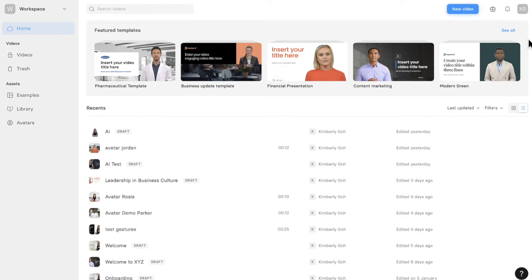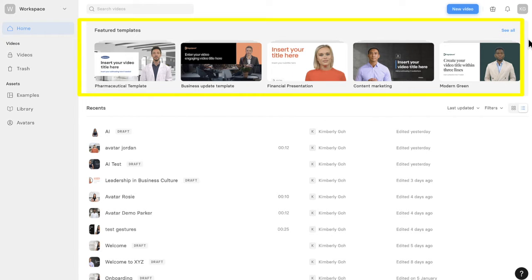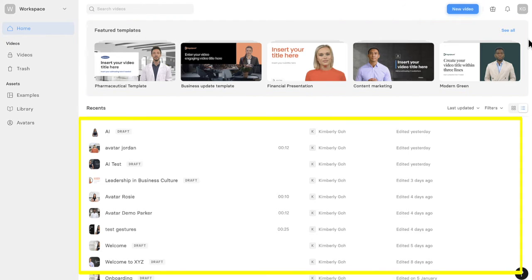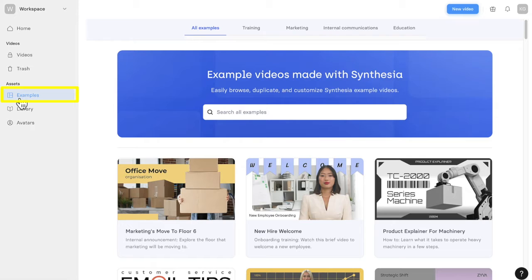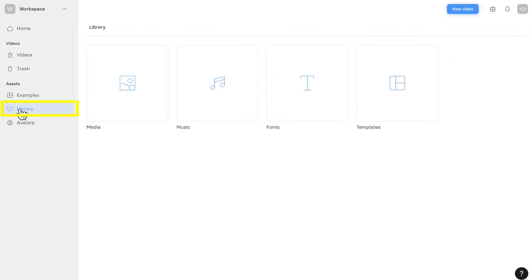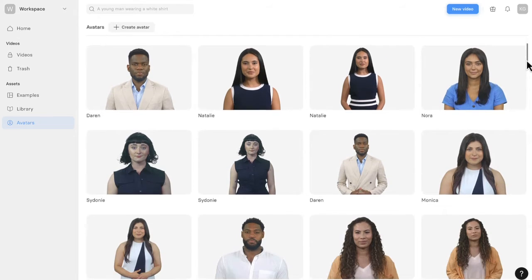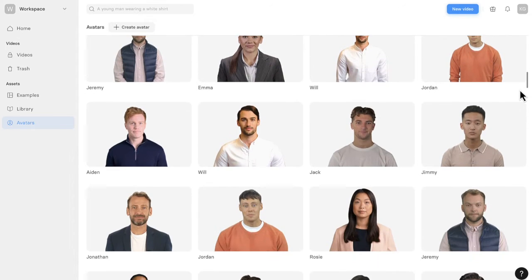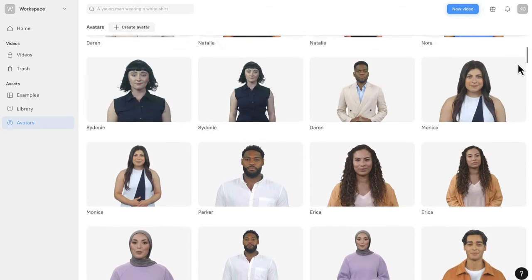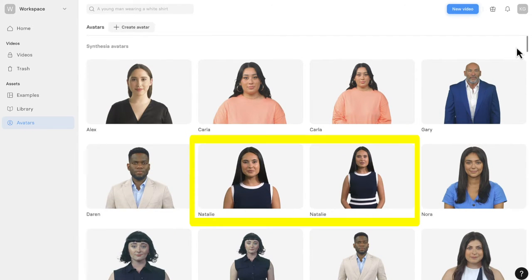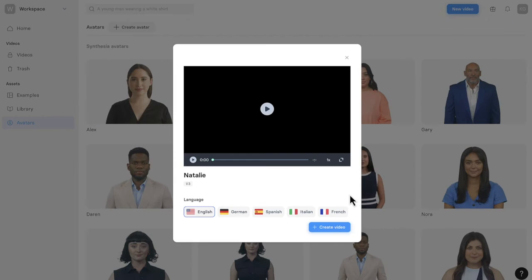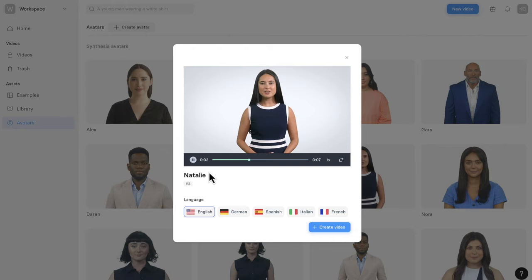Once you're logged in, you'll see your workspace homepage with the featured templates across the top, and any videos you've already created listed below. On the left, you'll see tabs with examples, a library of your uploaded media, and available avatars. As you can see, you have many avatars to choose from, and more avatars are being added all the time. Some of them have close-up shots as well as full body poses. This can be useful to add a variety of camera shots to your videos. Click the preview button on this page to see how the avatar will look in action.